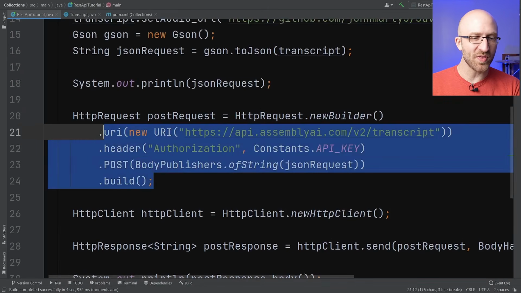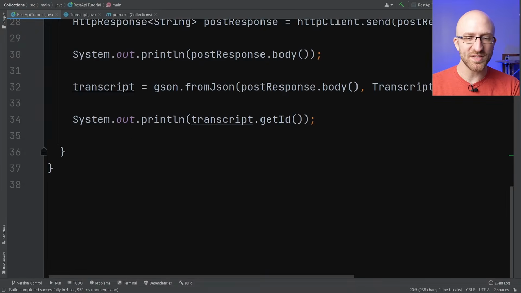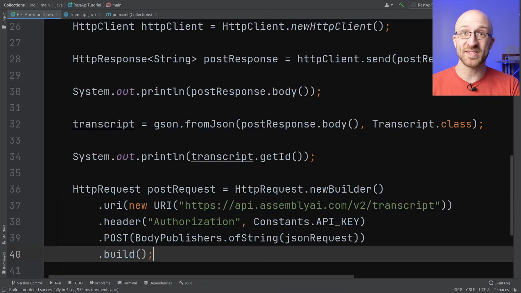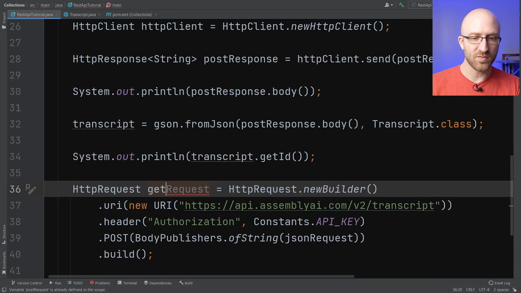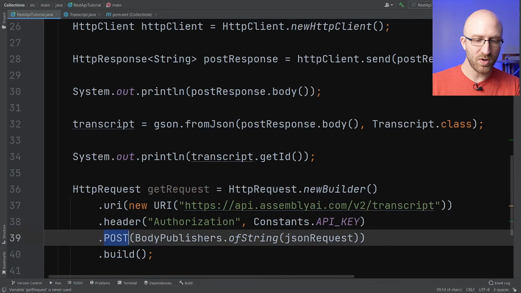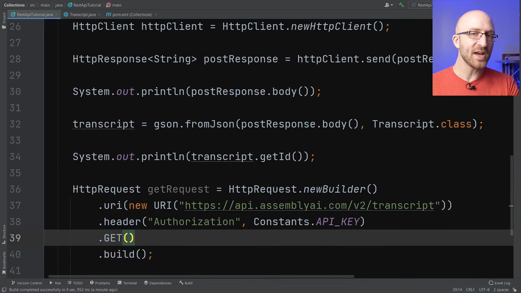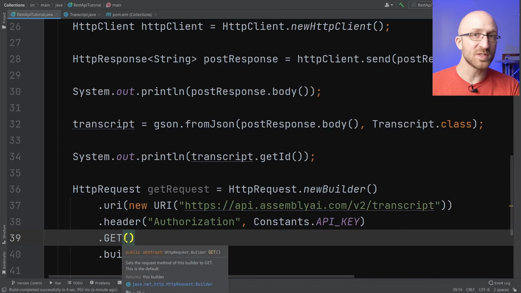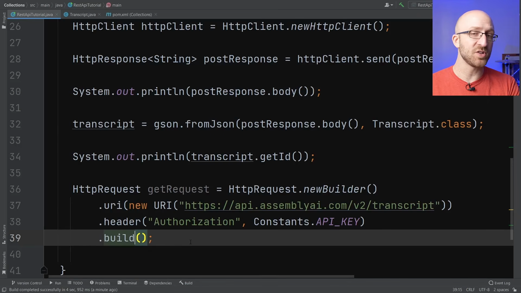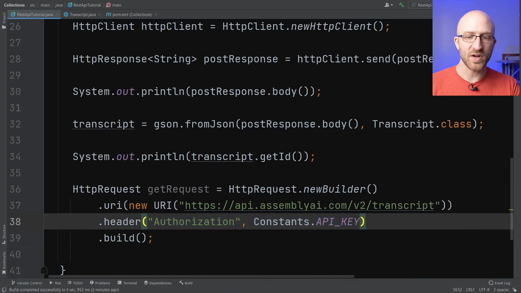Let's go ahead and start with a copy of this post request because a lot of it is going to be the same. Of course, we'll change this to GET request. We'll change this post to a GET. Now our GET request doesn't need any request body, so we can just get rid of that if we want. And actually for this HTTP request, GET is the default if we don't specify anything. So if we want, we can just go ahead and get rid of that completely. The authorization header is exactly the same, so we don't have to change that.